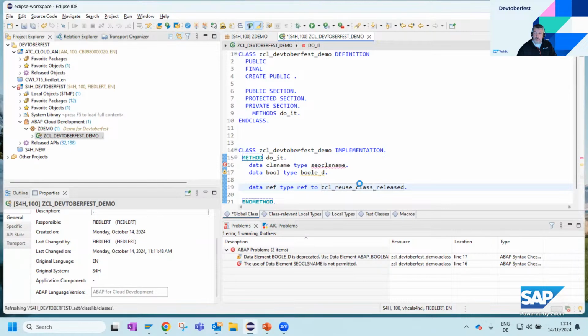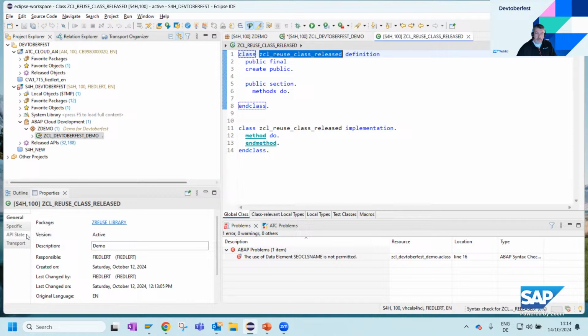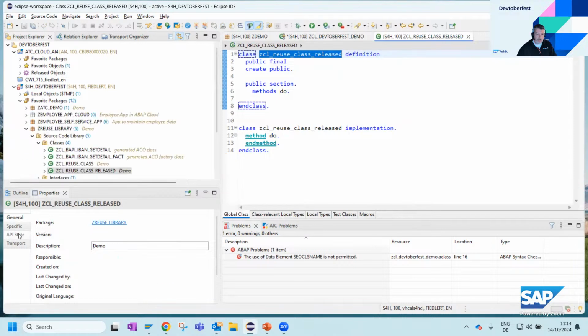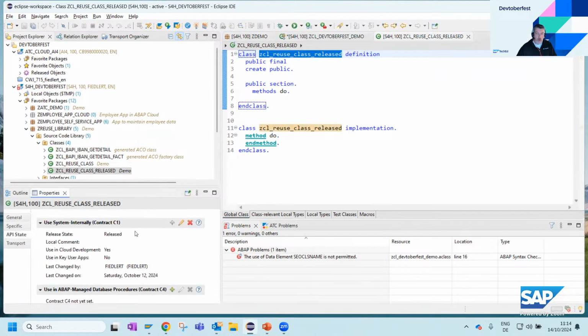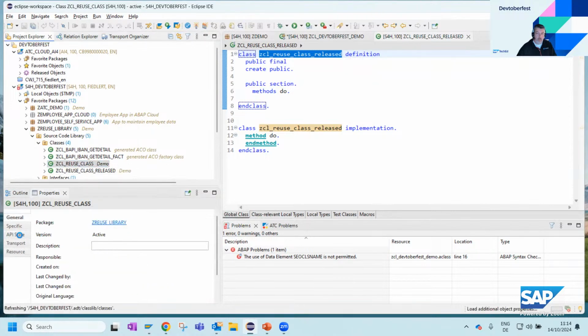And when I go to that class, you will also then see in the properties view again, when I click on it, that this class now is released for usage. And the other class, this one here, is not released.